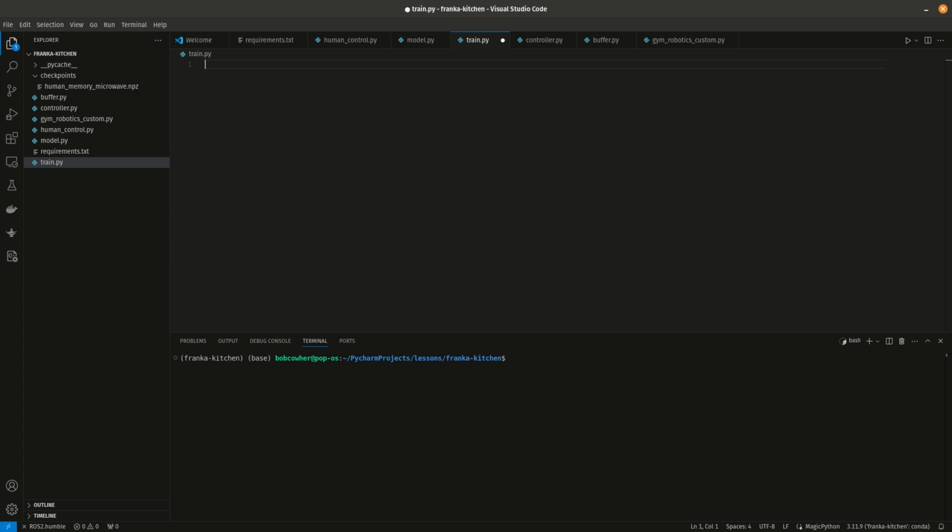So let's go ahead and do our imports here. We're going to import time, import gymnasium as gym, import numpy as np. We will do from gym_robotics_custom import RoboGymObservationWrapper, the wrapper we wrote earlier, and from buffer import ReplayBuffer. All right, and we'll say if __name__ equals __main__.